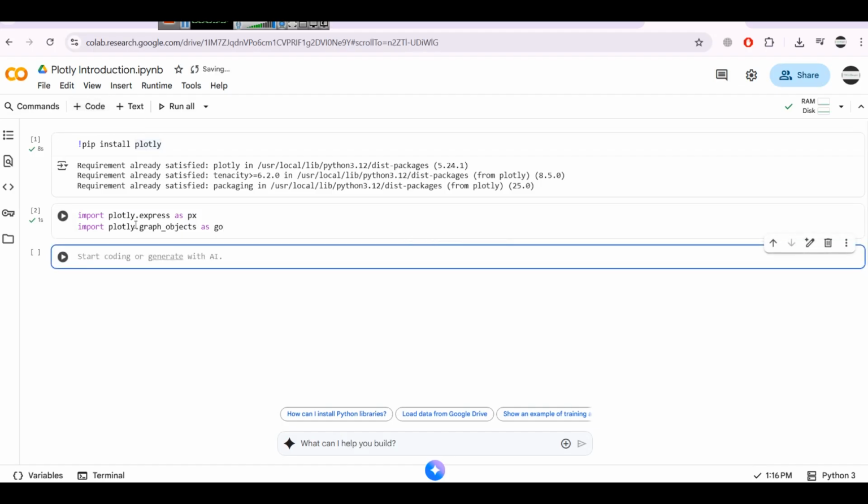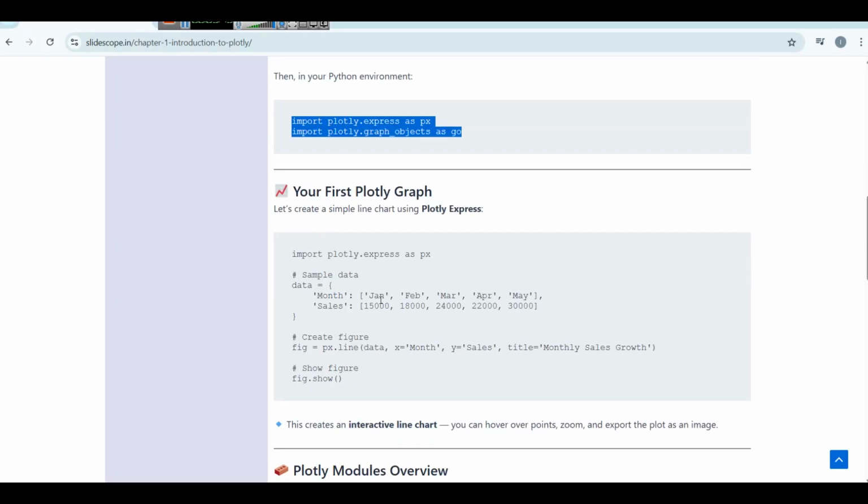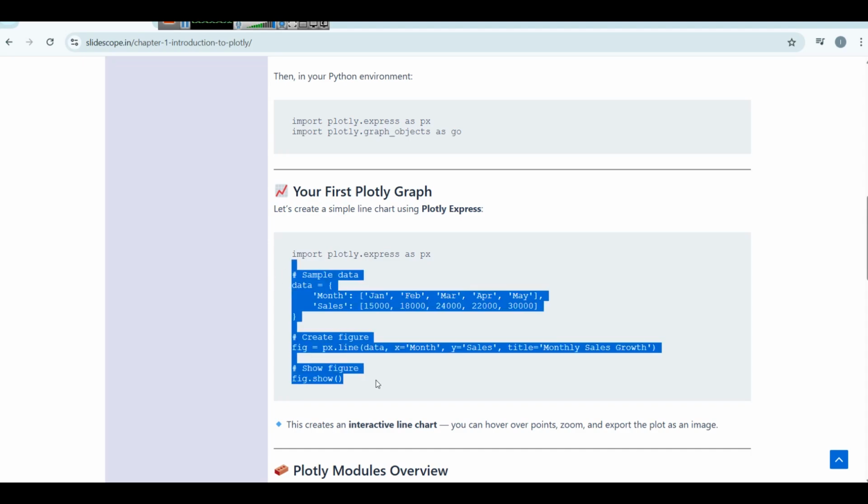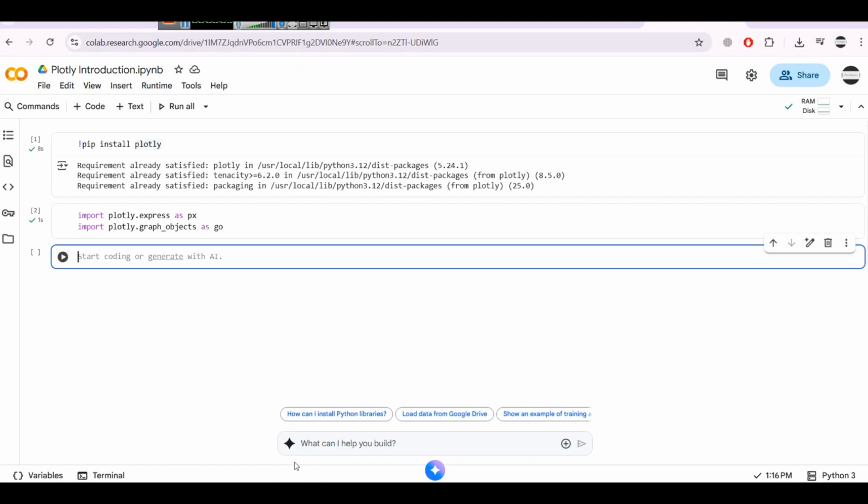So this is the convention most people use: plotly express as px and graph objects as go. Once you have done that, let's try to plot your first graph. Obviously we have done this part. We will take some sample data and create a figure. I will also show you some Matplotlib example.